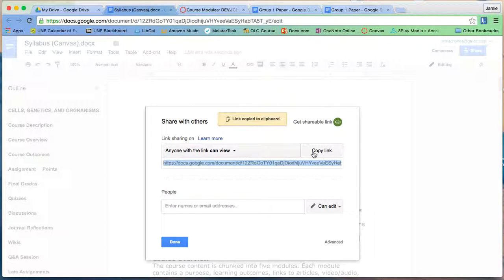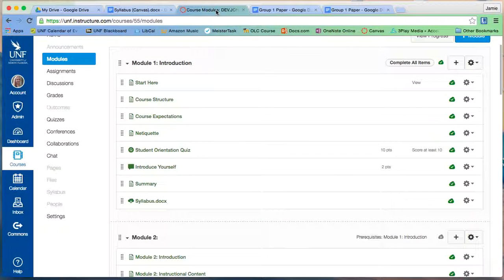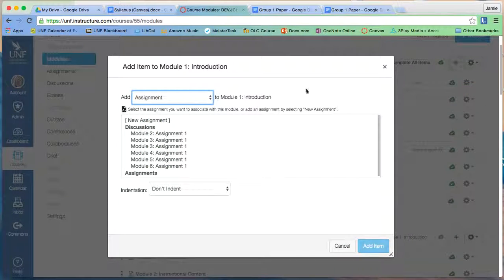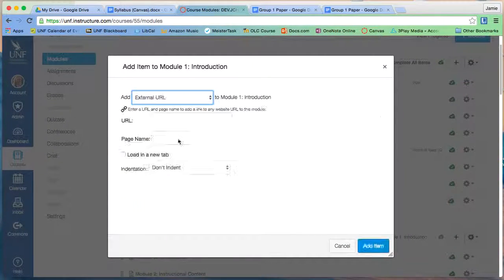I'm going to copy the link, come back to my course in Canvas, and now when I go to add a page, I want to come up here to external URL. We're going to call this syllabus, you're going to just paste in that URL that you copied, add item.